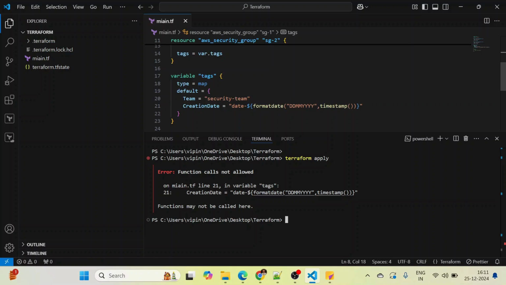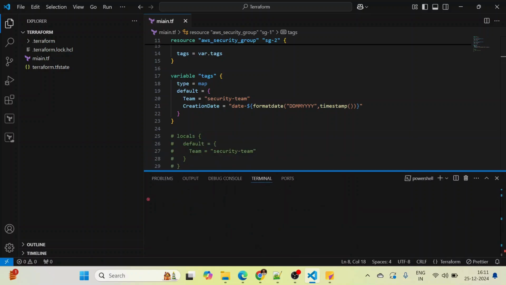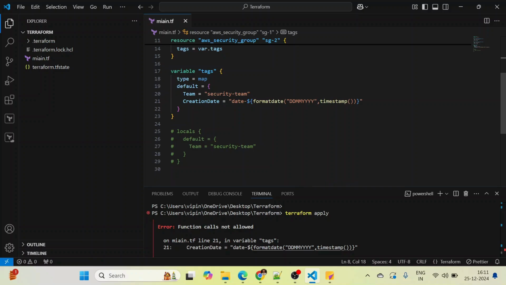allowed. That's why we need to use locals whenever there is a scenario or use case where you need to use a function inside the tag, according to your use case. So you need to use a locals block to define the function, because it allows us to create and call the function inside the local block. The variable block does not allow us to call any function.